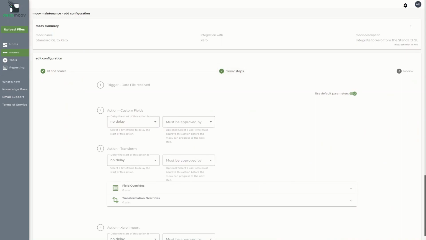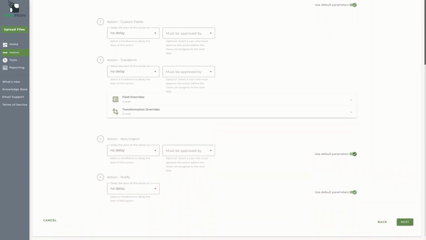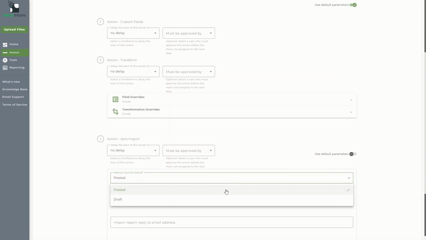Here you can set delays and approvals for each step and set configurations specific to this client. These configurations will override the previously discussed move configurations. If you wish to change the client's import step configuration, locate the Xero import step and toggle the Use Default Parameters to the off position. By default, a manual journal is created with a posted status. You have the option of changing this to a draft if you prefer.